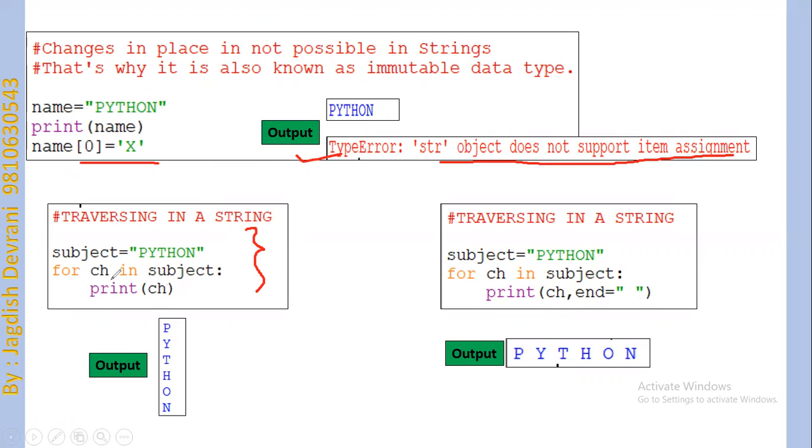How do you traverse a string? By simply picking up one element at a time, by simply saying for ch in subject print ch. One character or one element will be picked up at a time from the string and displayed like that. It'll keep on going like that until the elements get finished. This is one way.